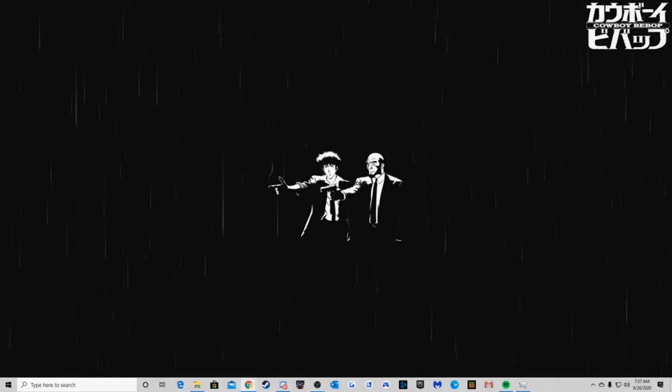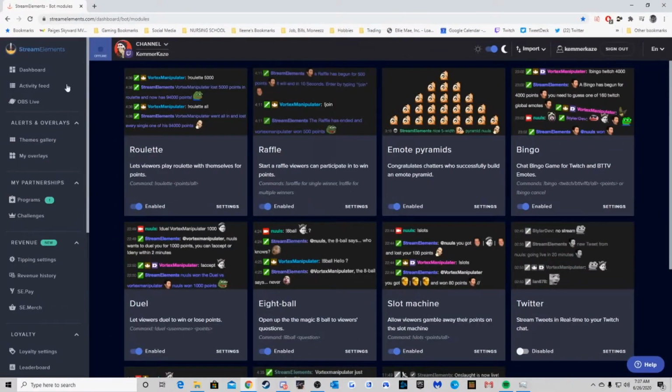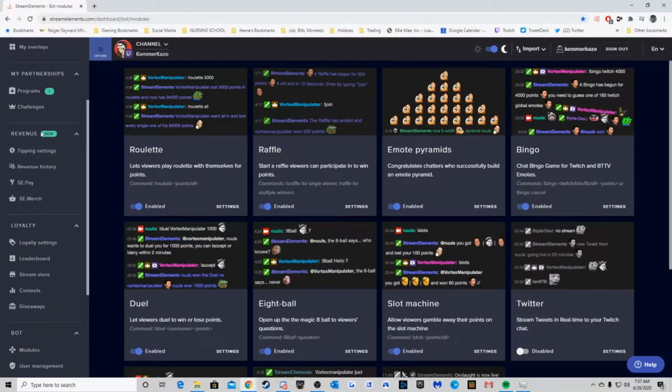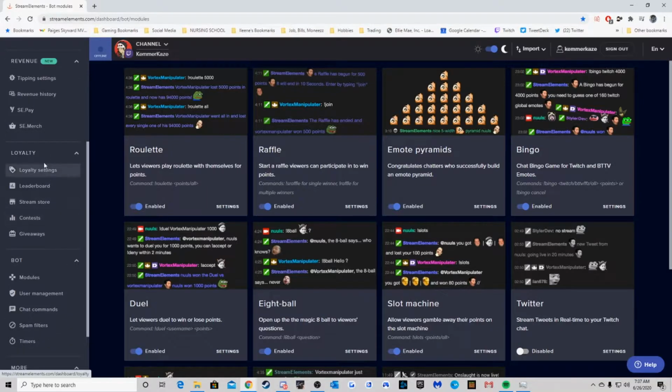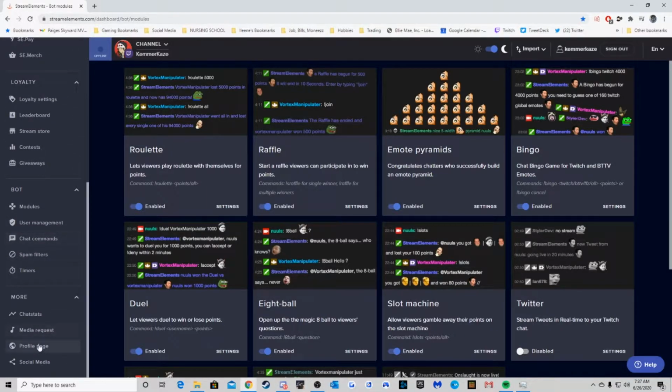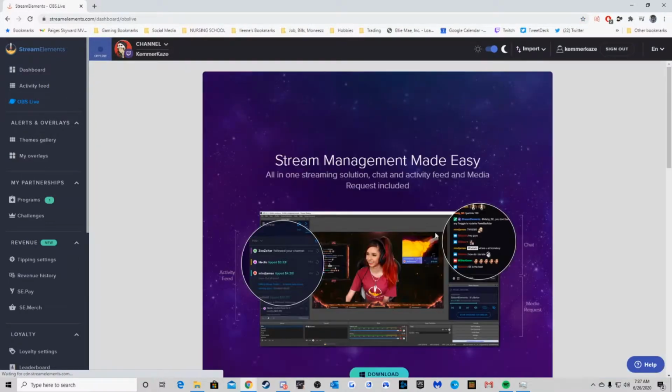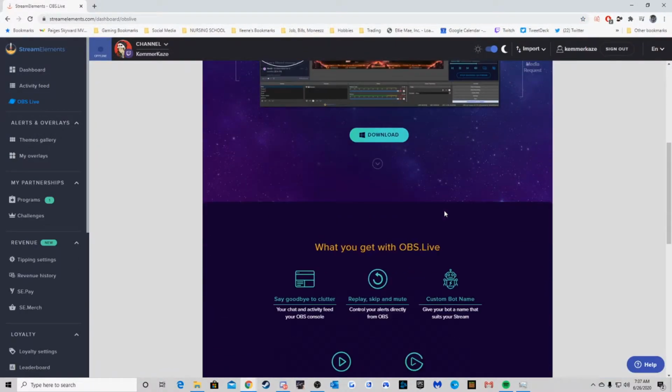Okay, so first you want to pull this up. Go to StreamElements.com, log in, make an account, and then once you're in the account, you'll see over here on the side you have your dashboard, your activity feed, OBS Live, alerts and overlays, partnership stuff, which I'm not even looking at, your revenue, loyalty stuff, bot stuff, and more things to do down here. I think it's on the front page as well, but you'll see this advertised or even in your account on the side right here.